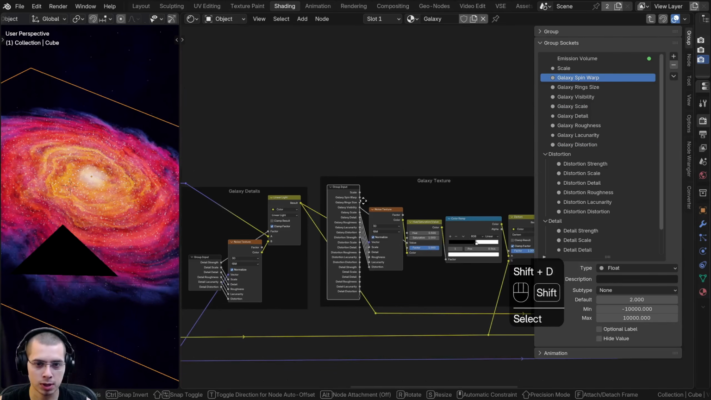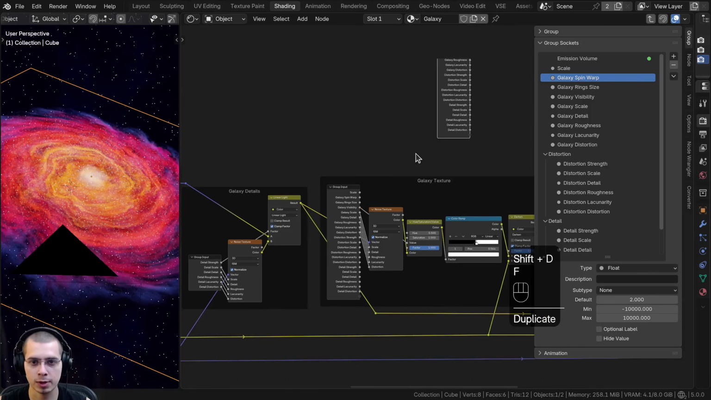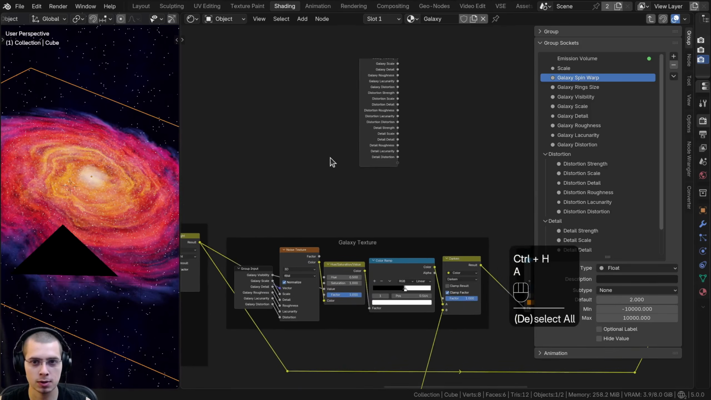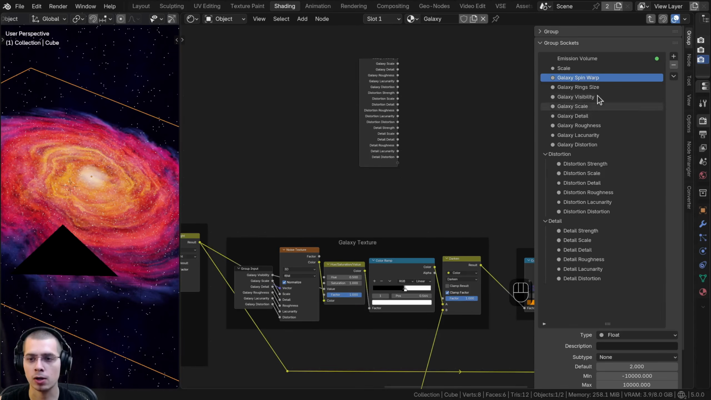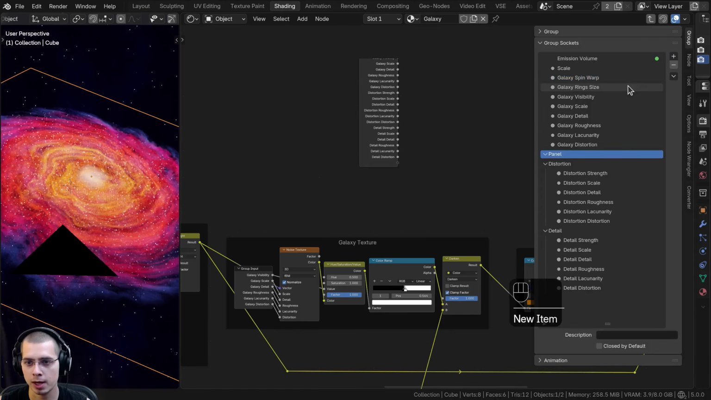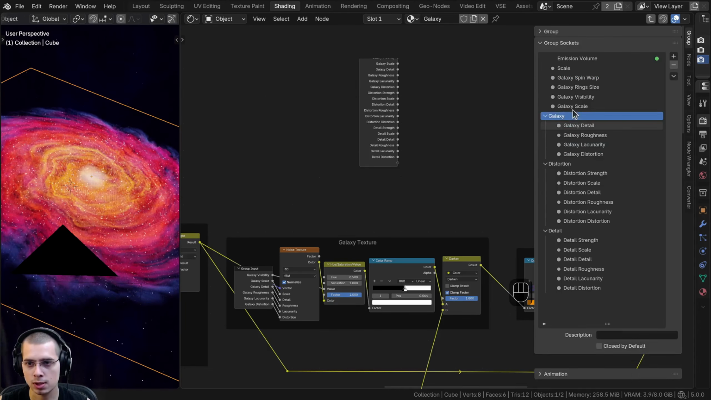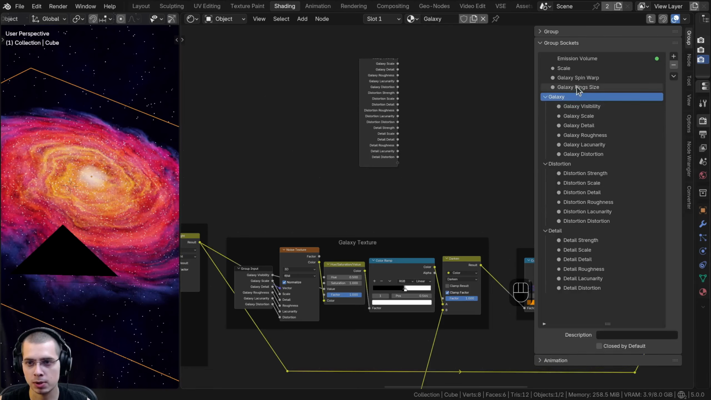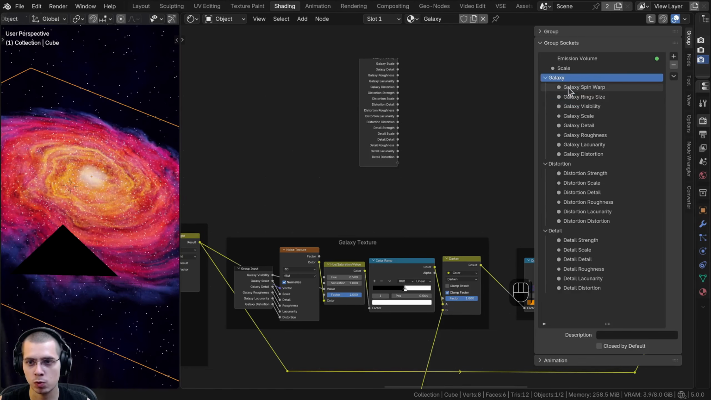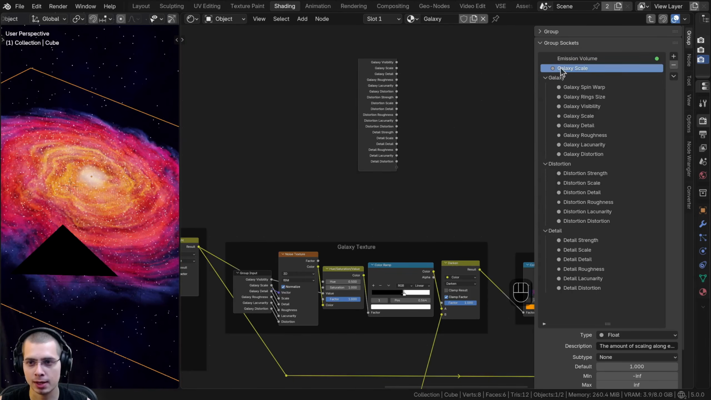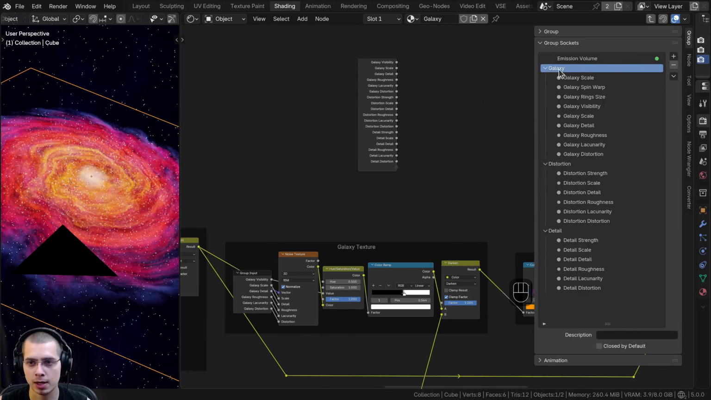We'll click on the group input, hit Shift D to duplicate, hit F to bring it out of the frame, click on the group input and hit Control H just to make it smaller. Now, before I continue, I want to add all of these galaxy values into a new panel. So we'll click on the plus here, add a new panel. This one I'm going to rename to galaxy, and then we'll put the distortion, lacunarity, roughness, detail, scale, visibility, ring size, and spin warp into the galaxy. As well as the scale, I'm going to double click on this and rename it to galaxy scale and put that into the galaxy panel as well.